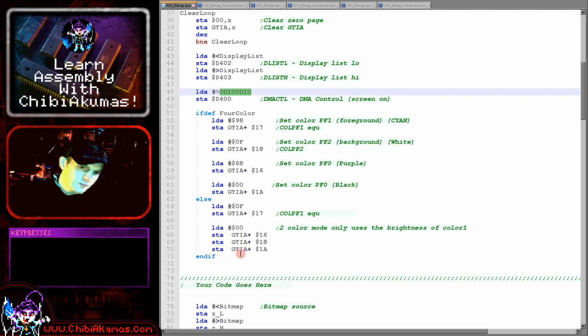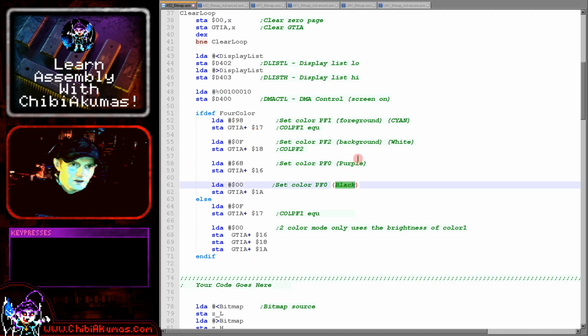But just to sort of clear things up, we're setting all of the palette entries here to the same color in this example. So this will set up the colors, and we're defining the background as black, the foreground colors as purple, cyan and white here. And the reason for that is that's the colors of our Chibico character. So that's what we're doing there.